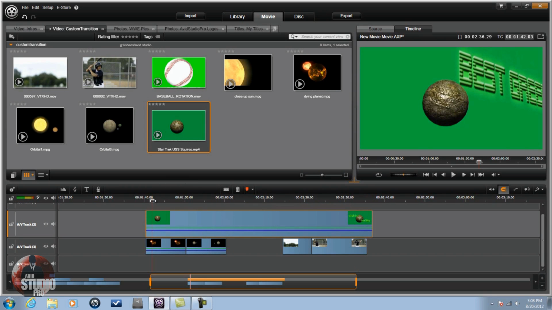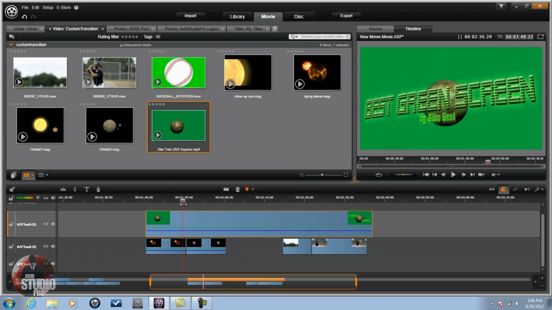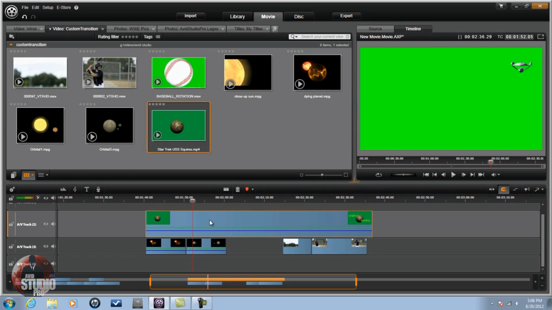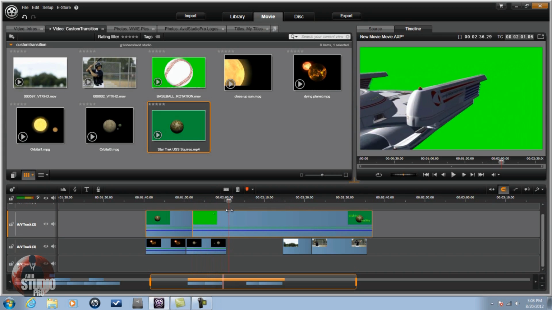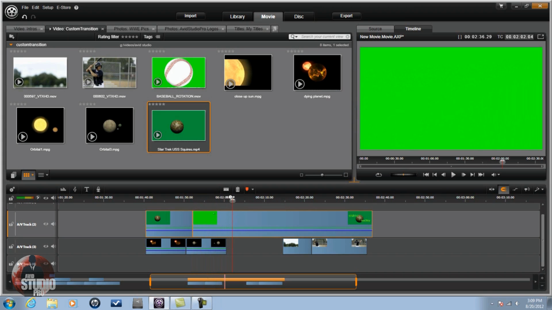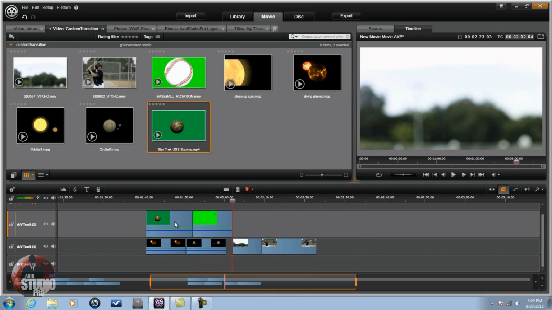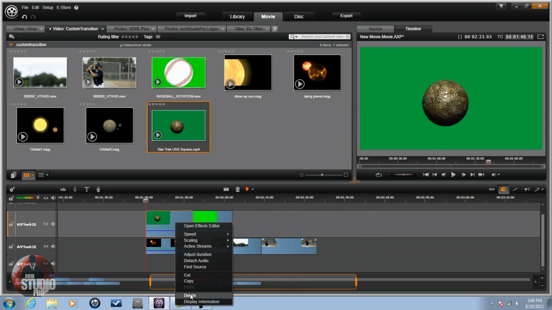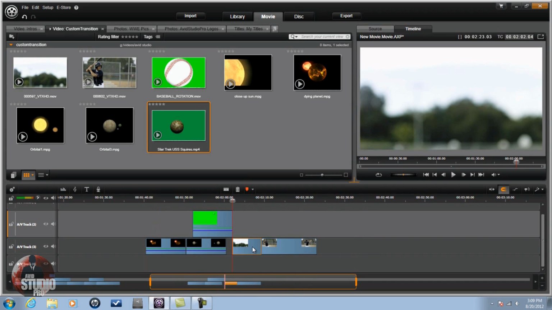So what I'm going to do is take this to a position where I'd like it to be, because I don't want, of course, the Best Green Screens logo in here. All I want is this nice, beautiful little spaceship. So I'm going to split my clip here, and I'm going to go until the spaceship is out of there, and I'm going to split my clip there. I'm going to get rid of the front end and the back end. Let me go ahead and grab this bad boy and scoot him back on over where he belongs.